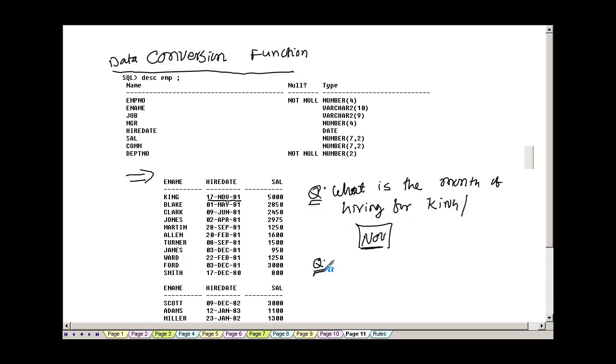Another question: I got the salary as 5,000. I don't know if it's dollars or rupees or pounds. How do I convert this numeric value to something like $5,000? Imagine 5,000 is a numeric, but $5,000 is a character. In order to answer these two types of questions, we need to use data conversion functions. That means we are going to convert from one data type to another.